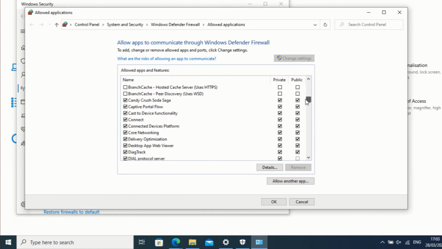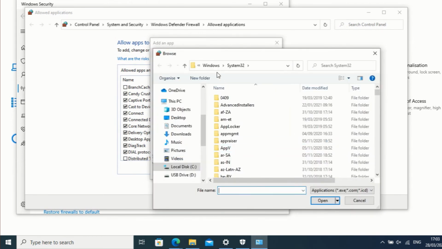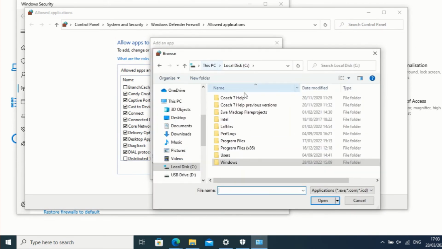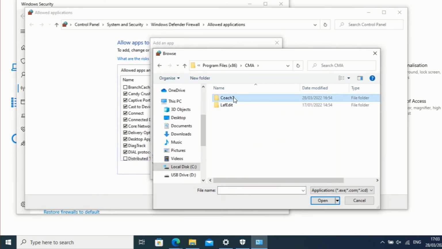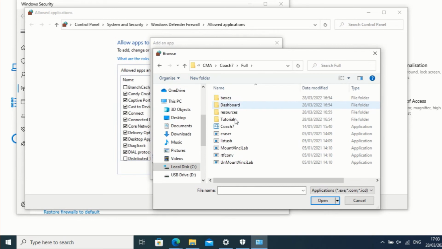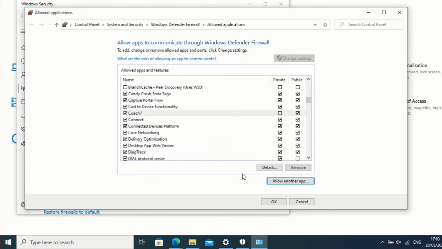Find Coach 7 app on the list. If it is not there, you need to allow it first. Browse to select the Coach 7 app, which is located in the folder Program Files x86, CMA, Coach 7, Full. Select Coach 7 file. Check both boxes. Confirm with OK.